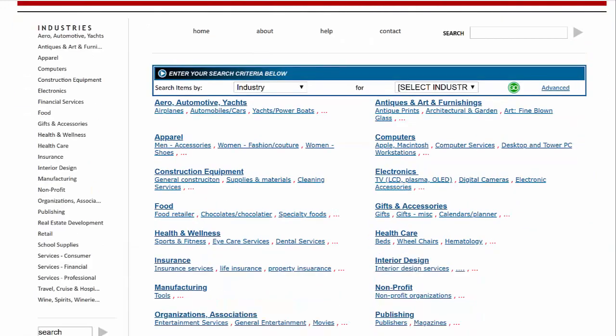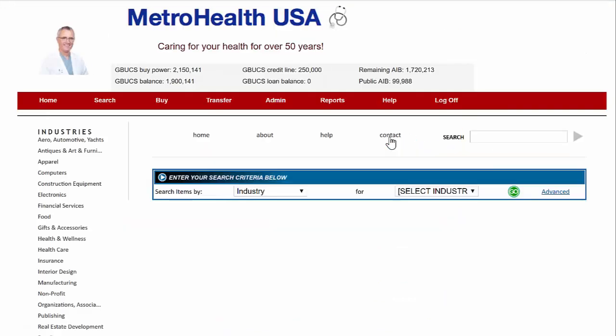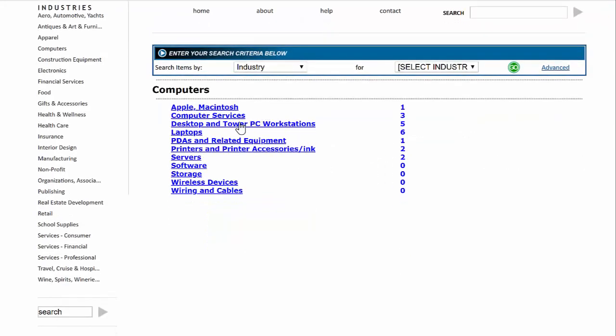Let's go back and go simple. Let's say you're a company, you're expanding your mission, and you need computers. Well, the normal ERP resource planning is, let me get a budget, let me get my vendors, let me figure out the cost, negotiate. MonetaPro is a little simple. Computers, here's my breakdown. What am I looking for? I need some desktops. Well, there's 5 people selling desktops.